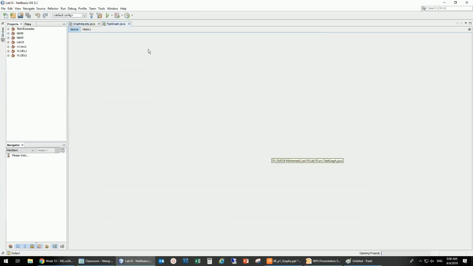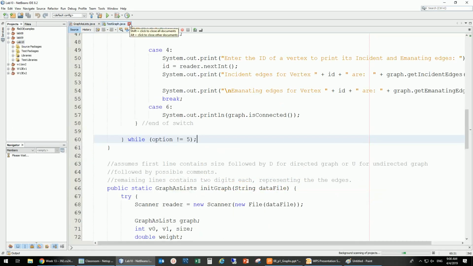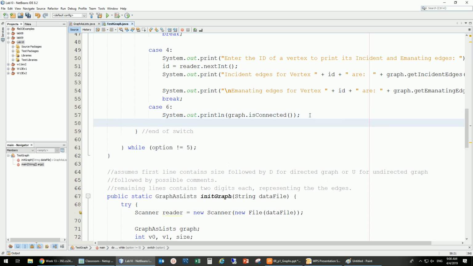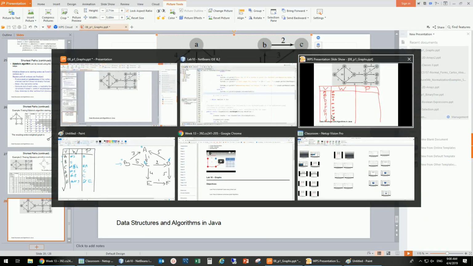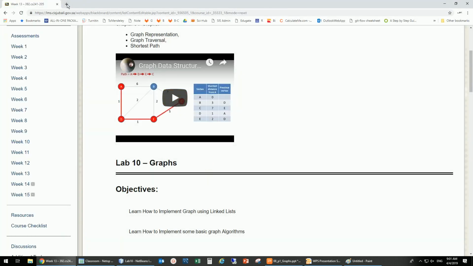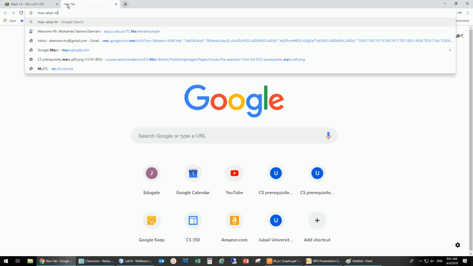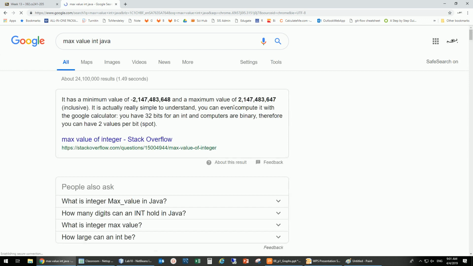Well, it depends on the data type of the weight. Let's say the weight is an int or a double. You can do something quite interesting. The first thing you might do, if you don't know that, is Google: what is the maximum value that I can put in an int? That would be the max value of int in Java. This is going to give you some kind of a number.